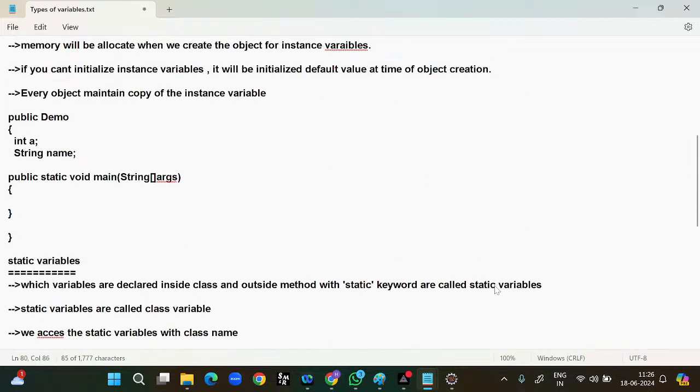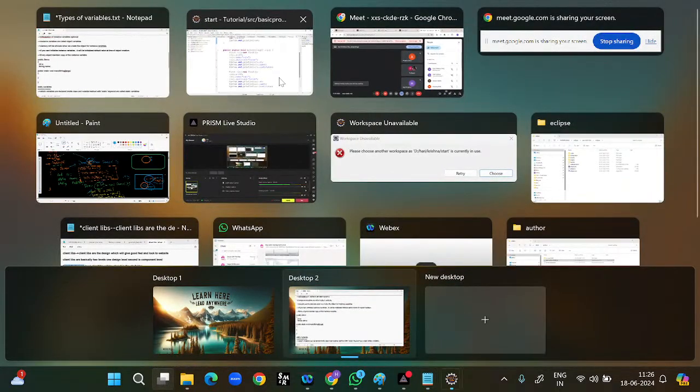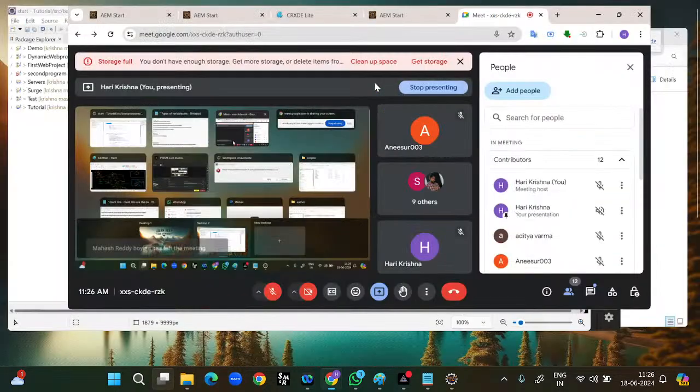So these are very important. Okay, so I will share the entire assignments and this one. So please go through it.